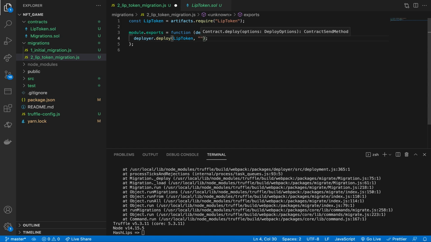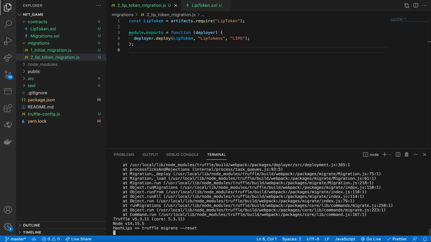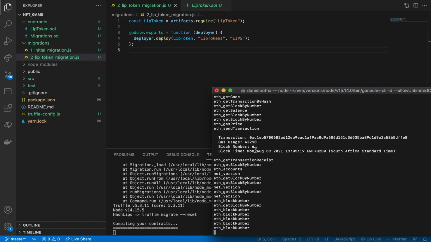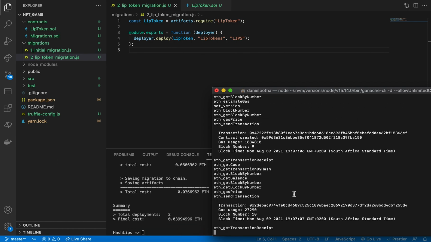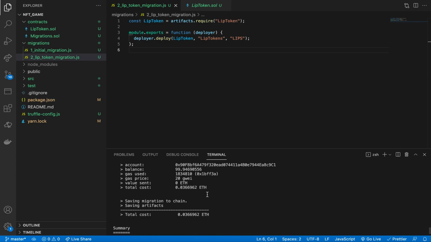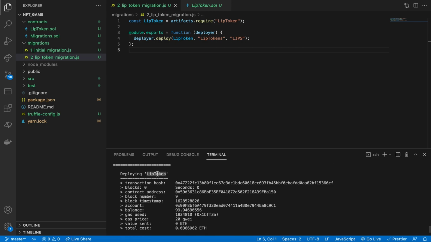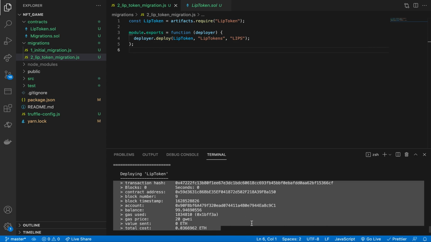So the first parameter should be the actual name. Let's call it lip tokens, and then we can put another comma, and this time we're just going to call it lips. Lip tokens, and then lips. And once we save this migration file and rerun truffle migrate reset down here, hopefully now everything will be successful. So let's open up our blockchain again and check it out, and boom, there it goes. It's successful, everyone is happy, and we can see that lip token did indeed deploy.